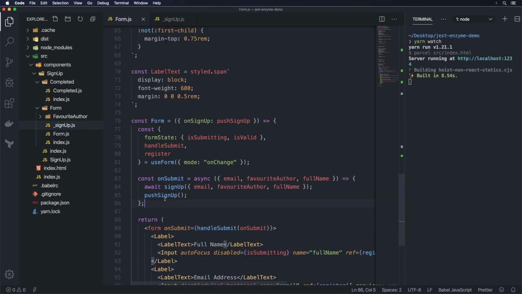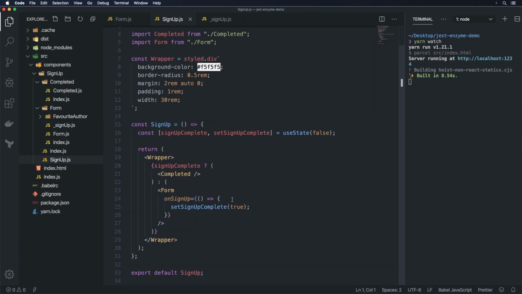After we do that, we do push sign up, and push sign up is the onSignUp prop, which then goes back into sign up. onSignUp sets sign up complete to be true, and then that switches it to the completed state. So that's the whole application here, just a few components, and I'm going to show you how to test all of them.